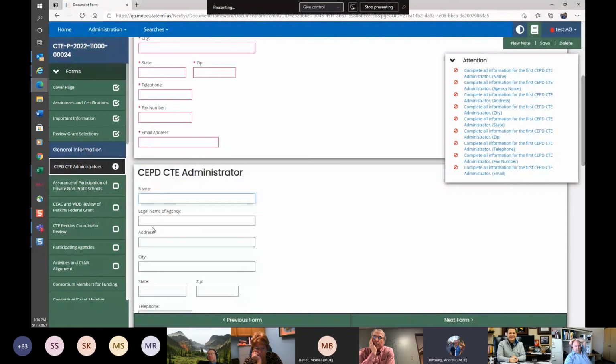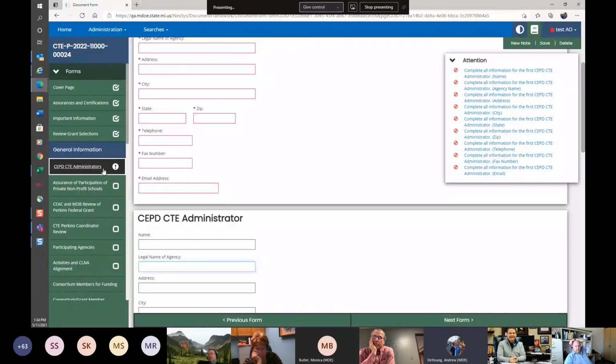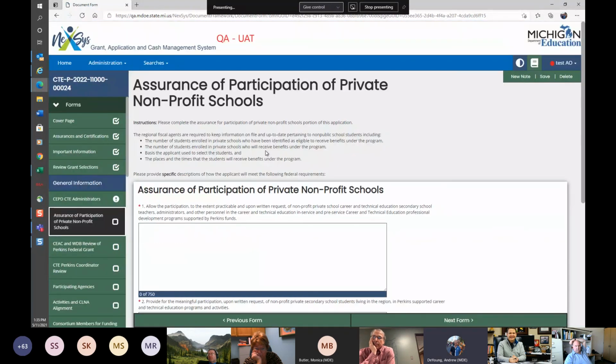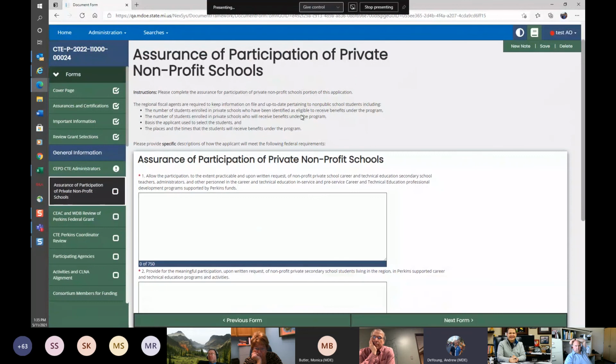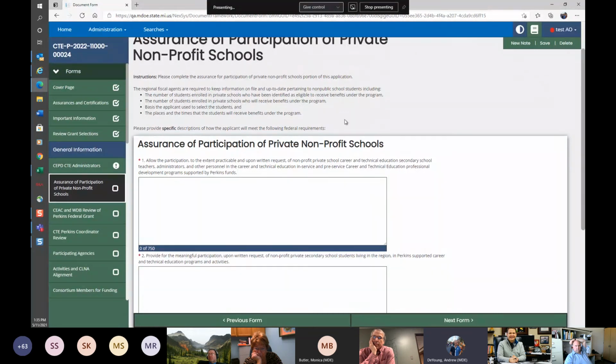So right there, like Monica was talking about, there's your little extra exclamation mark. Okay, same thing. Here you go. This is just your nonprofits. Again, hit save. It'll tell you what needs to be completed.